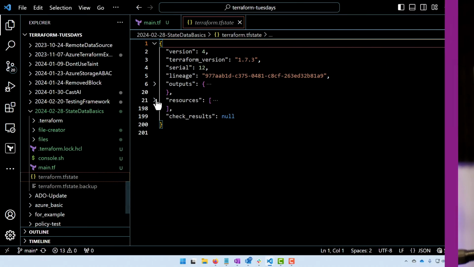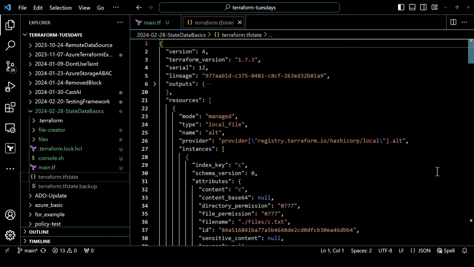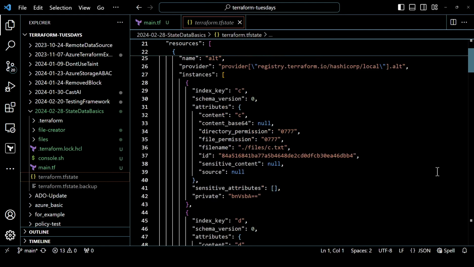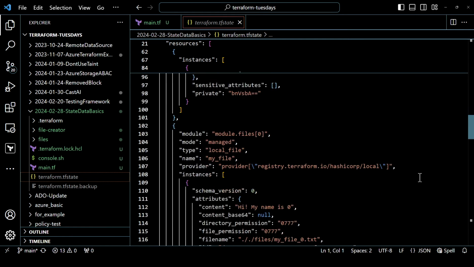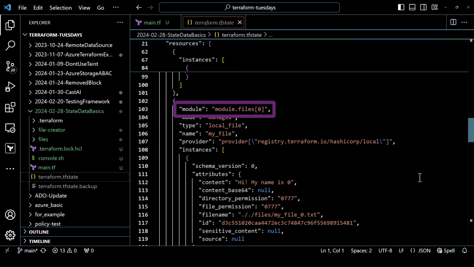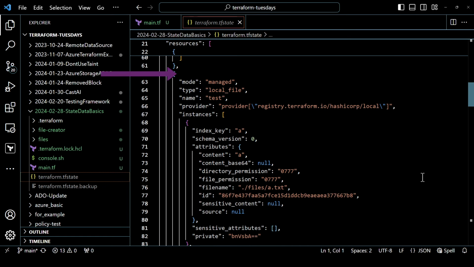Resources are stored in the resources key. And when I say resources, I am referring to both resources and data sources in your configuration. It's confusing, I know. You might notice this is a list of objects and not a map. Each object in the list from the resource key maps to a resource or a data source block in your configuration, including objects inside of modules. If the object is in a child module, the module key will be populated with the path to the module. If the object is in the root module, the module key will be omitted.